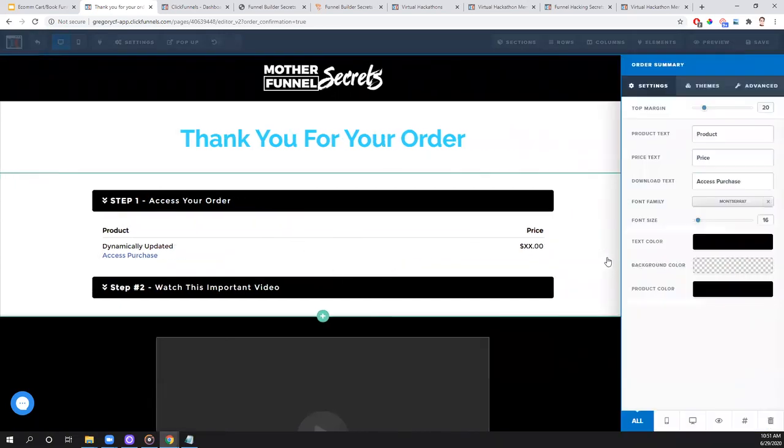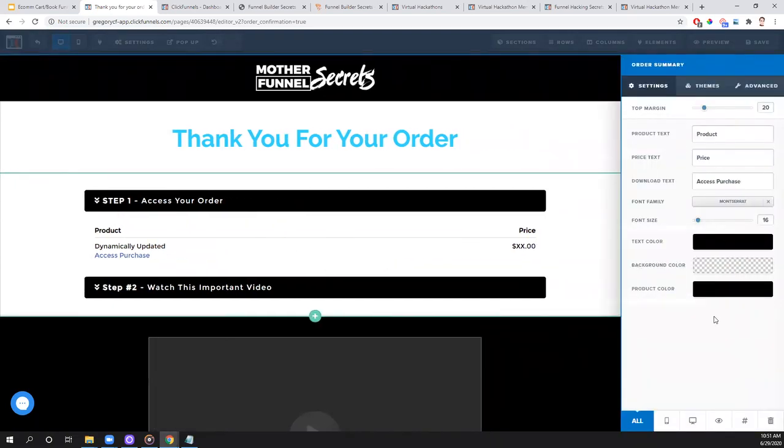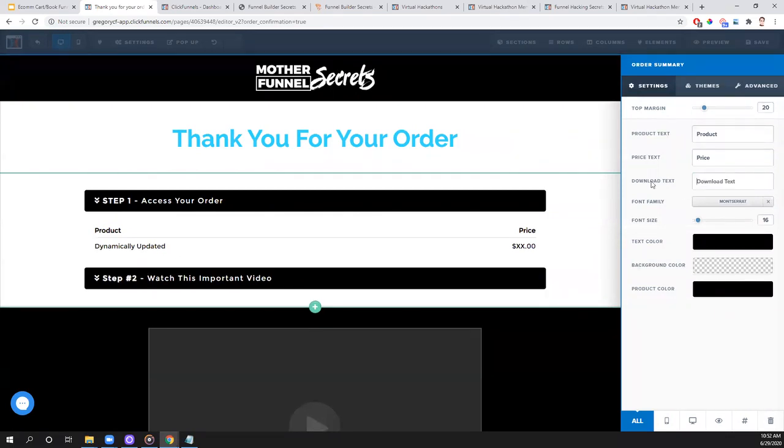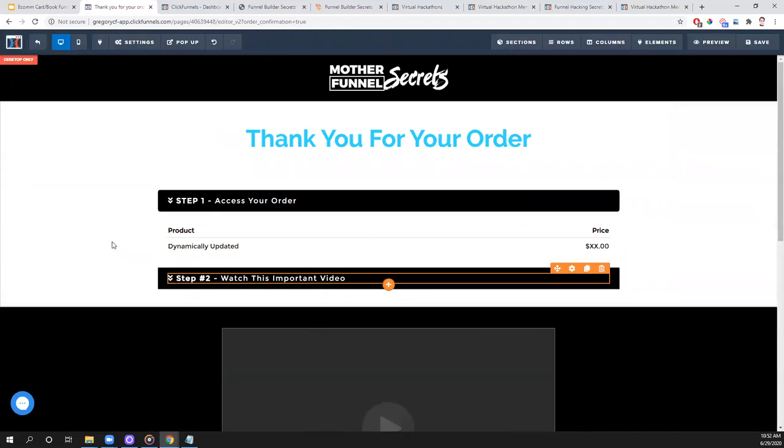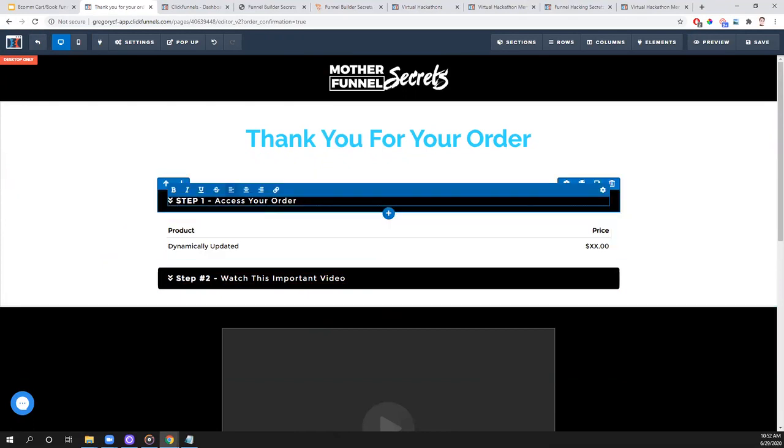Now, in the settings, it's all pretty straightforward. The one thing I usually do, since I'm a platinum member, is where it says download text, I usually erase that. That's for fulfillment purposes for users that don't have the 297. We're going to use a follow-up funnel to fulfill anything, so we're going to do it from there. Now, instead of access your order, we would say like access your receipt.